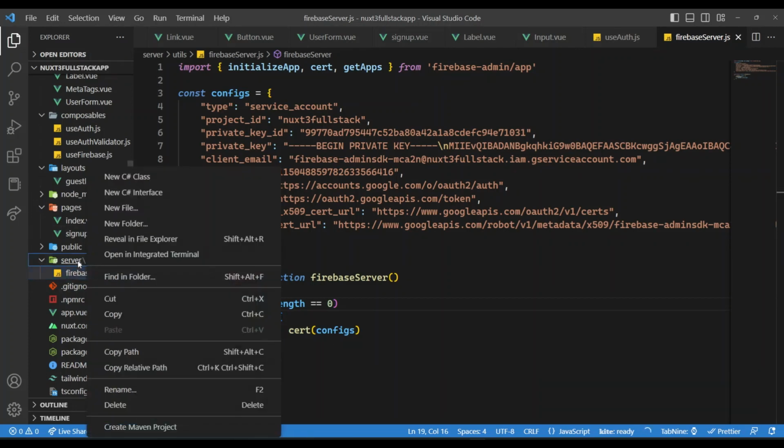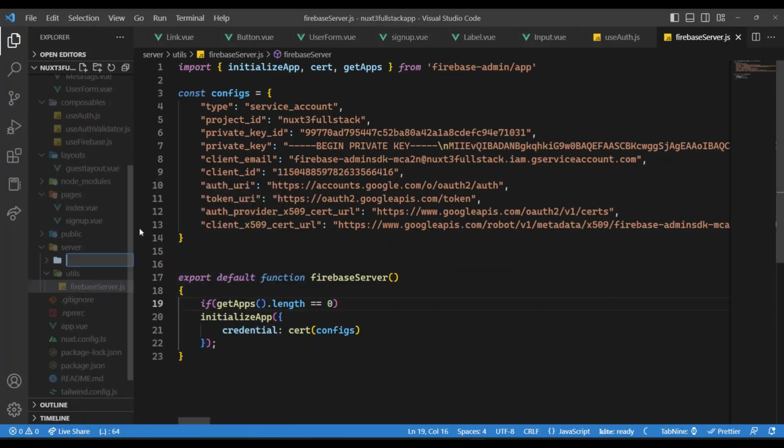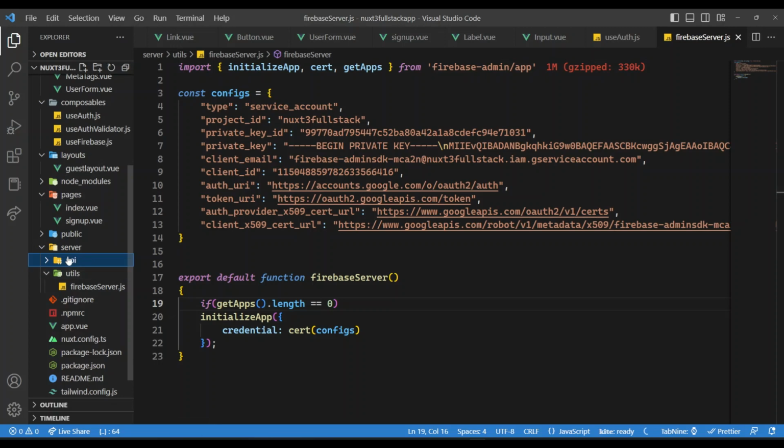So we will need an API here. So let's create a folder, API, and inside that folder we have to create our login.